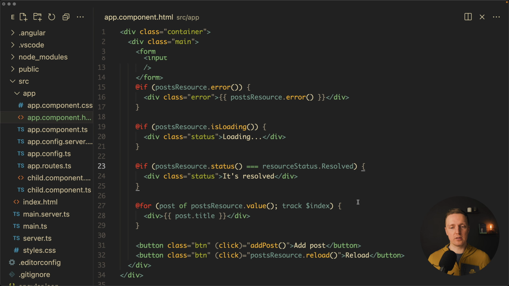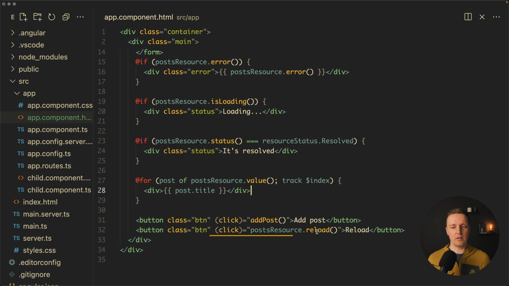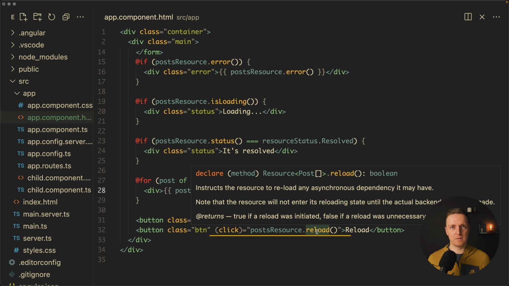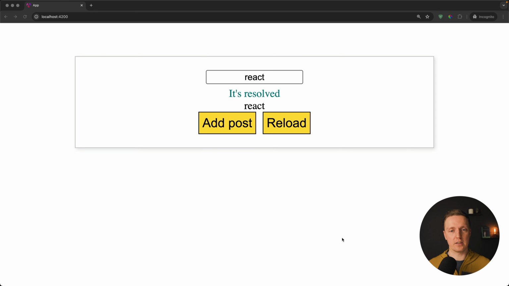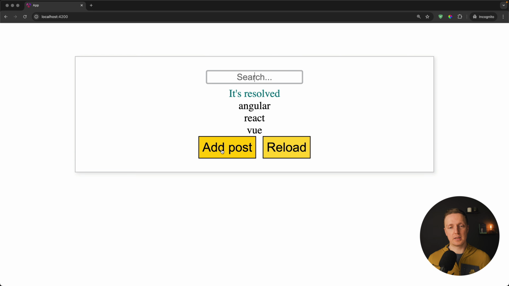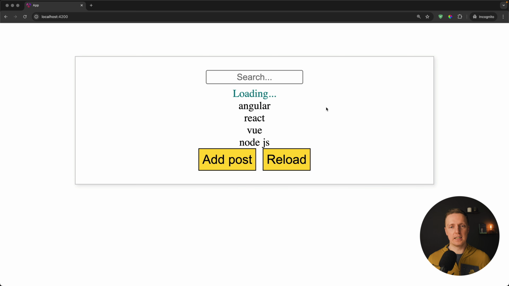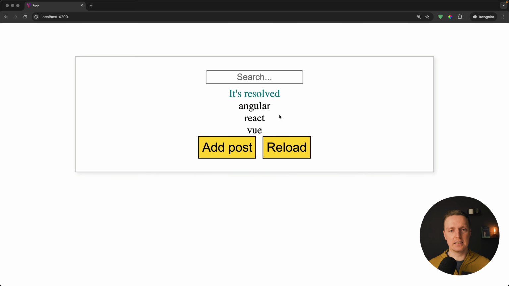Additionally to that, we have a useful function which is called reload. Sometimes you want to just forcefully call your API again, so you can clean your changes from a writable signal. And for this we have a reload function, which means if I'm clicking here at post, we're getting here Node.js, now I'm clicking reload, and our request is done again, and we're getting data from the API again.